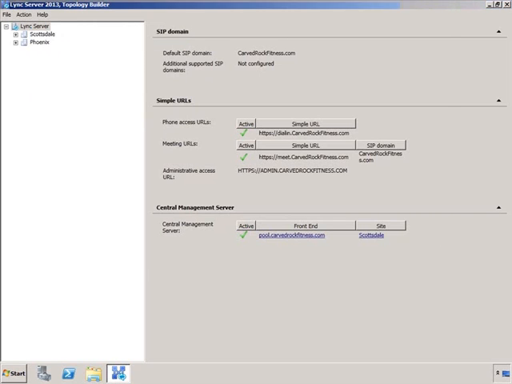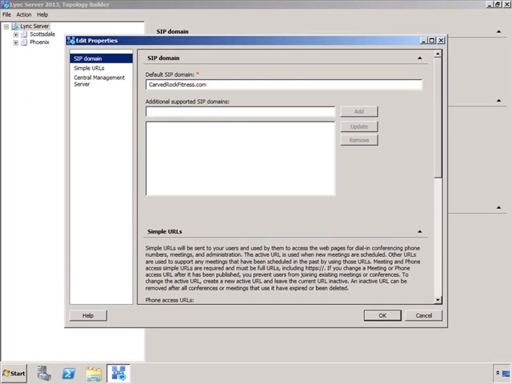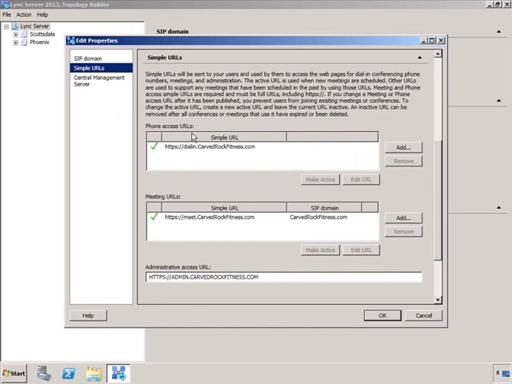And here I'm going to edit my properties. My default SIP domain is set to covrockfitness.com. But if I scroll down to my simple URLs, I have my phone access URL, which is what we call our dial-in simple URL. I've got my meeting simple URL, and I also have my administrative access URL, which is used for gaining access to the administration console, the control panel.